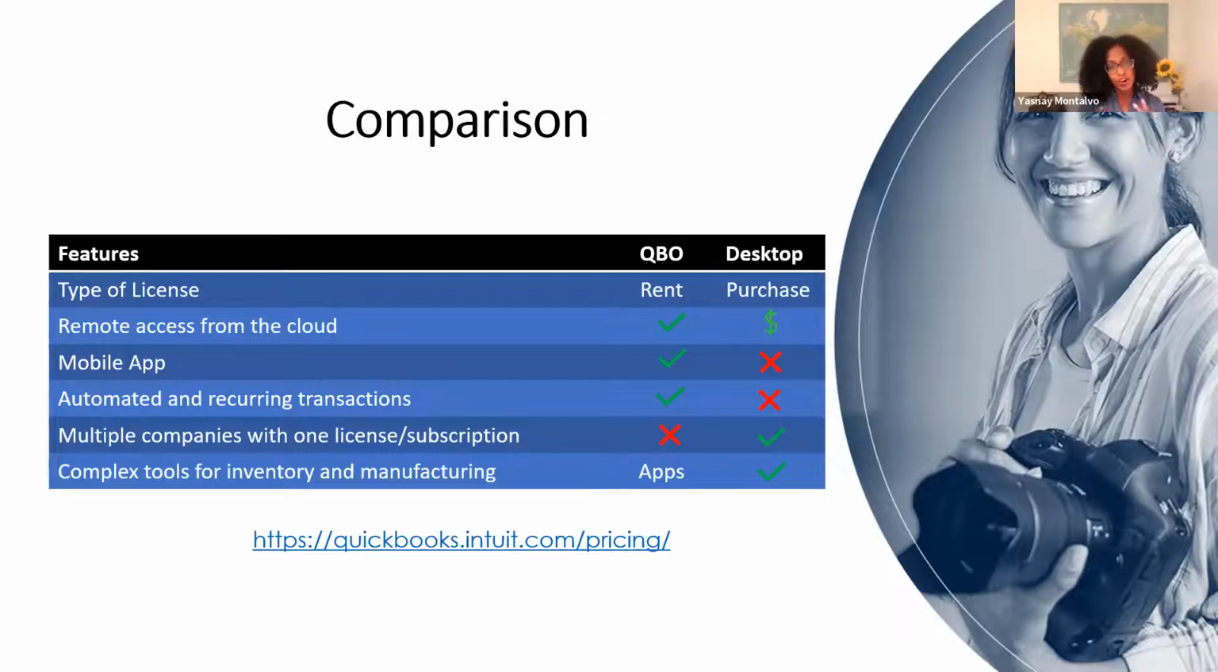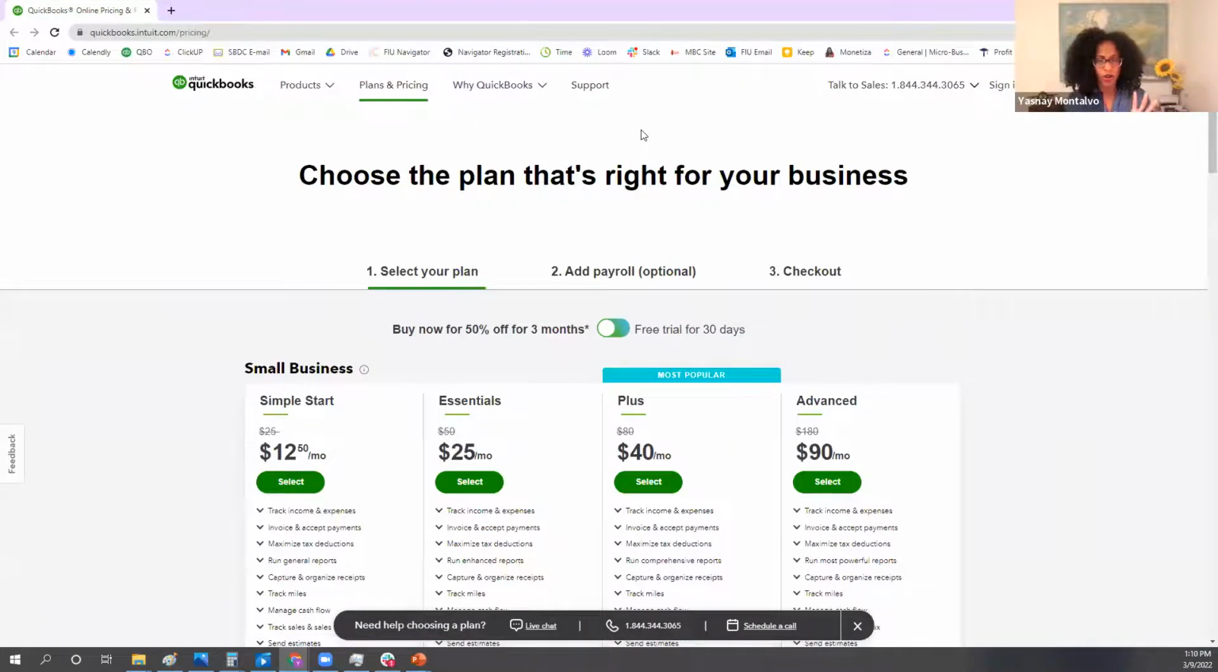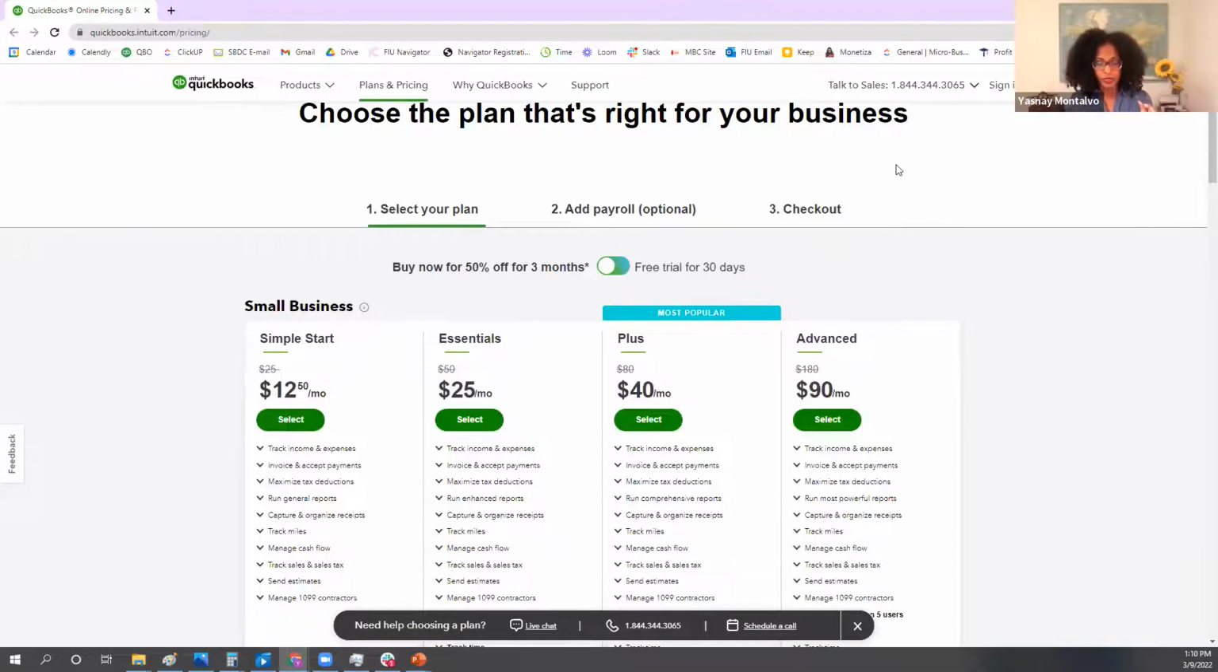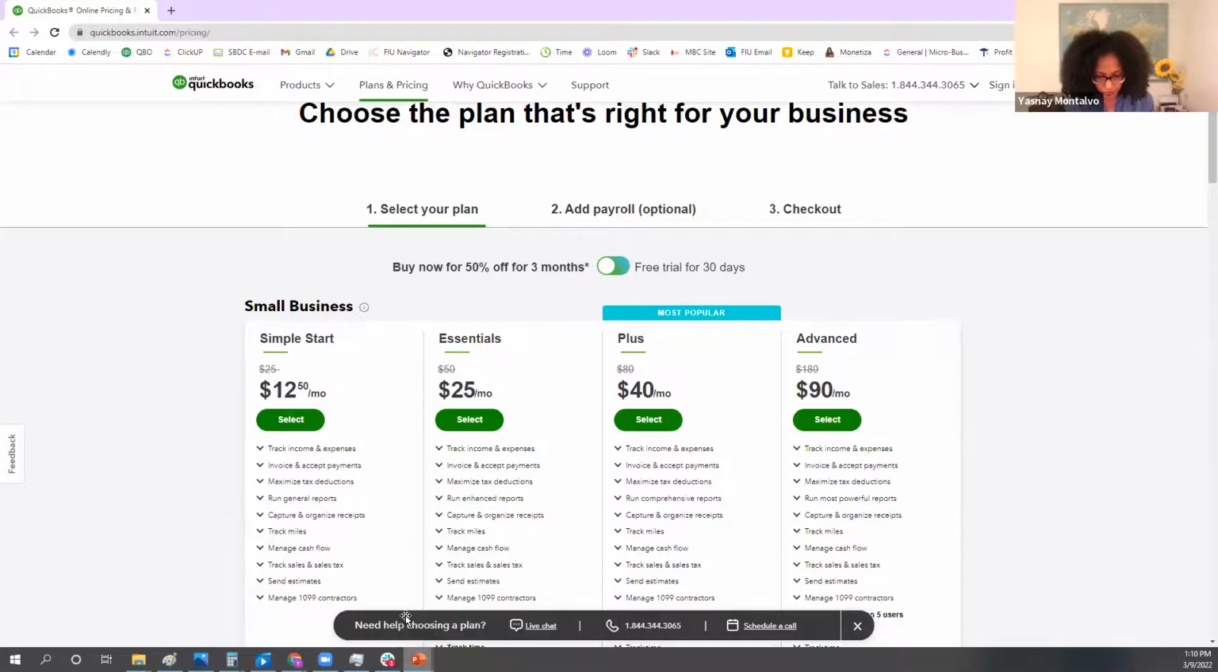the functionality of it has to be done through additional apps, right? That you can sync and connect. Desktop already has integrated more robust tools that help you with manufacturing and inventory. So this is, in a nutshell, what the difference is. I'm going to show you really quickly on the site. Today, we're going to be focusing on QuickBooks Online, right? I will be sharing, and here we'll give you an overview.